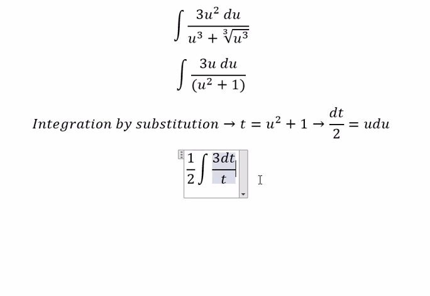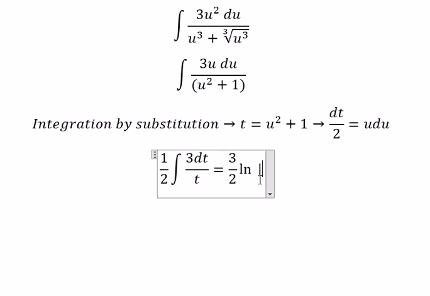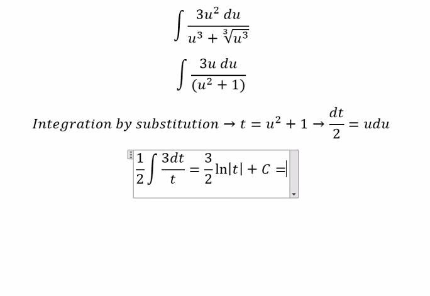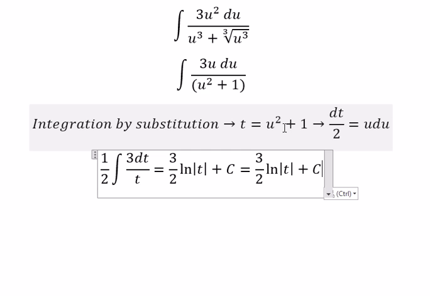And now we can get the final answer. That's 3 over 2 ln of absolute value of t. For t, we change back for this one, but we have the u squared in here, so we don't need to use the absolute value.